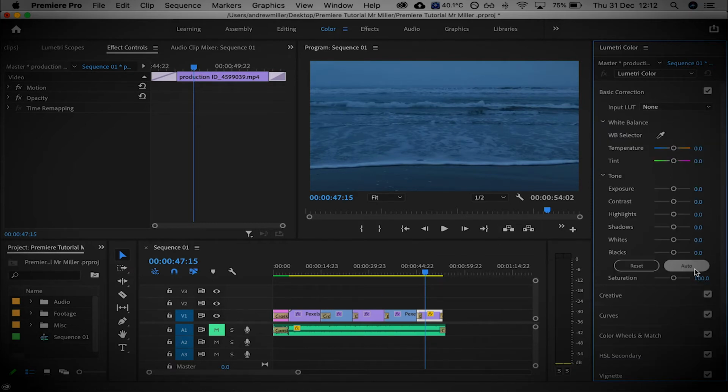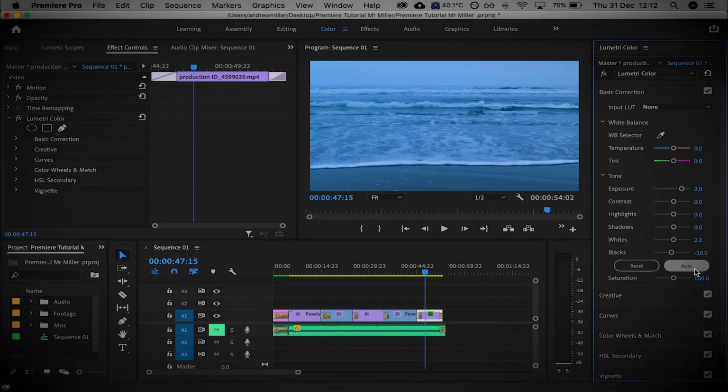So if I click Auto now, it's probably going to pump that exposure up. Yeah, 2. Wow, okay. Now that doesn't look too bad, actually.